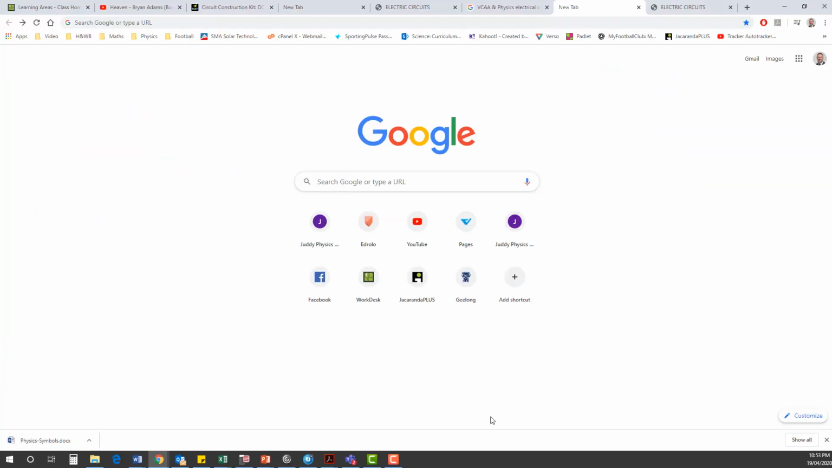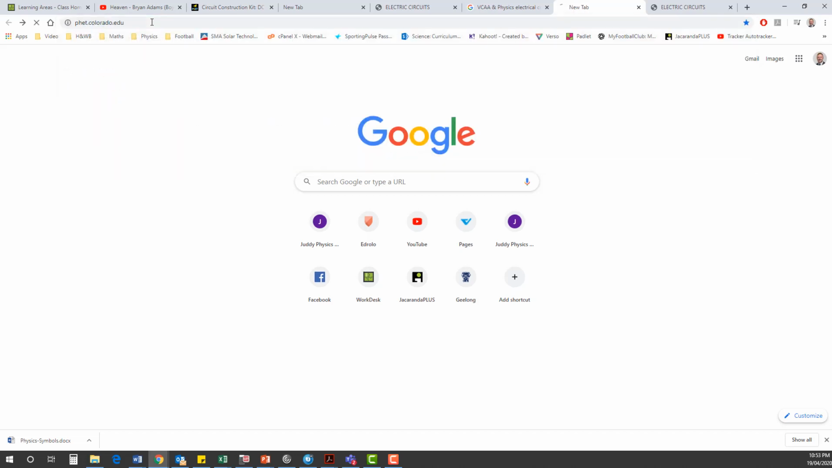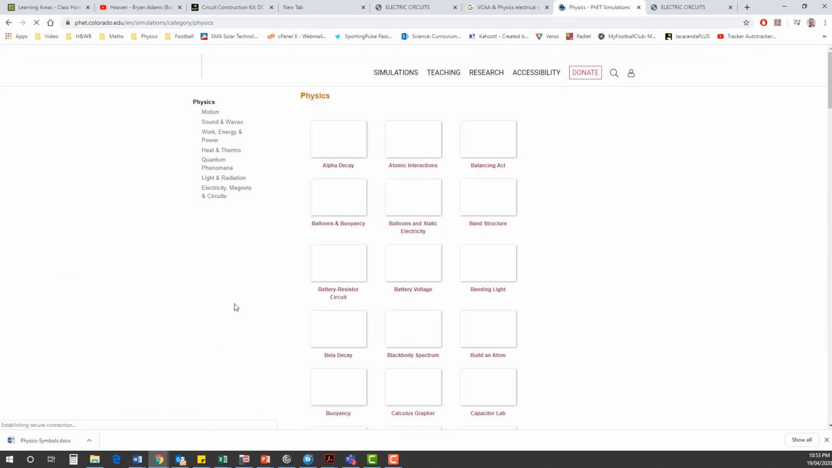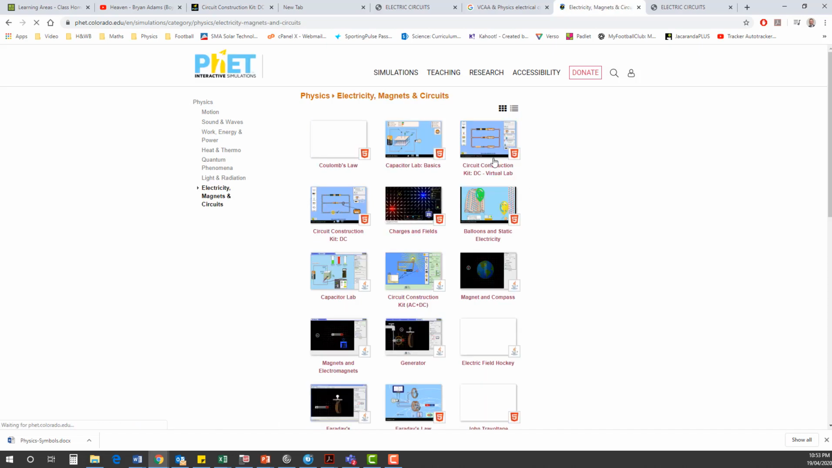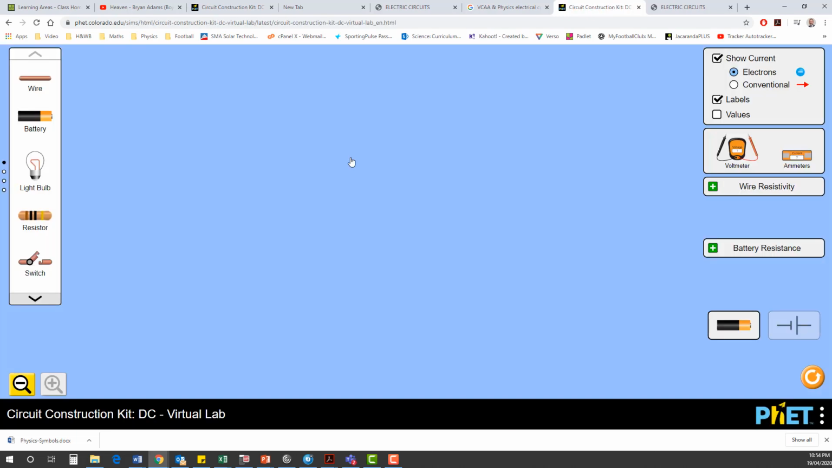Okay, let's get into the PhET simulator. So let's assume you've never been to PhET before, the website. We'll type in PhET and it comes up with phet.colorado.edu. And there's physics simulations, and we're after the electricity, magnets and circuits section. And here's our circuit construction kit DC Virtual Lab. And we play it.